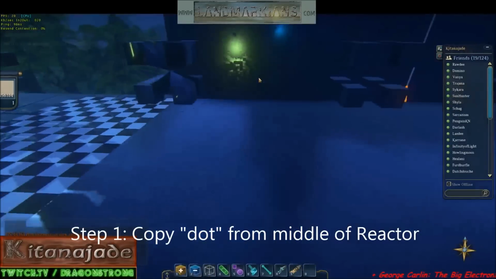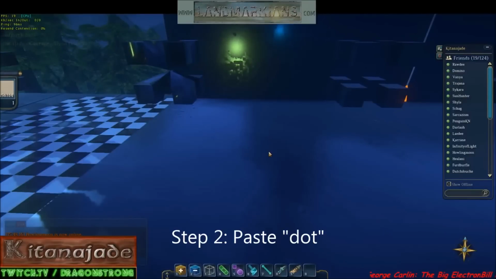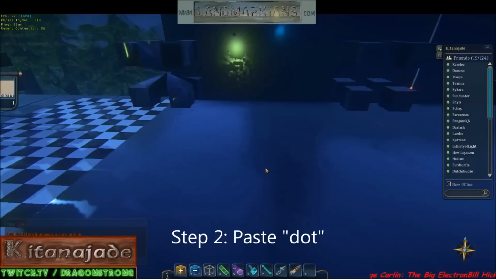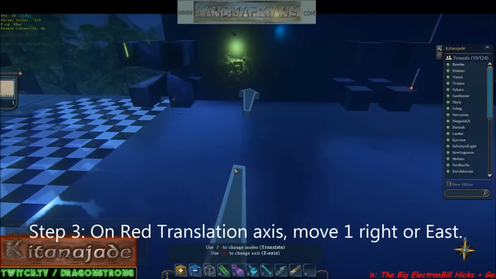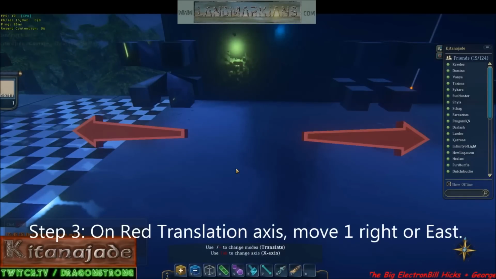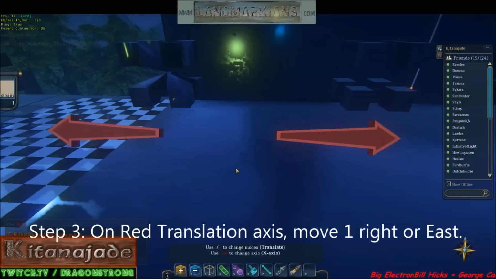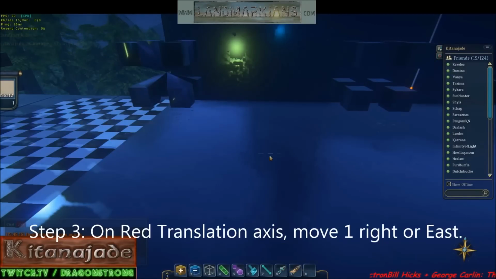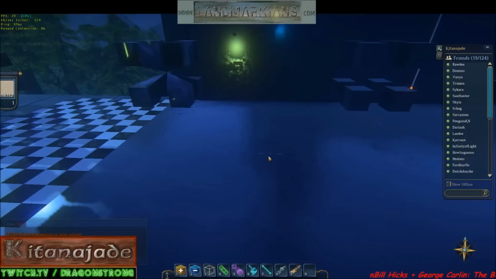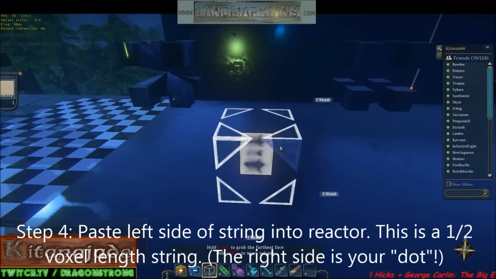Alright, now, in order to make your first string, we're going to make the one that's kind of offset. So we're going to take this thing down and we're going to click once. Get on your translate axis and just go one time to the right. And there you go, there you got your first string. Now right now there's actually just two voxels.